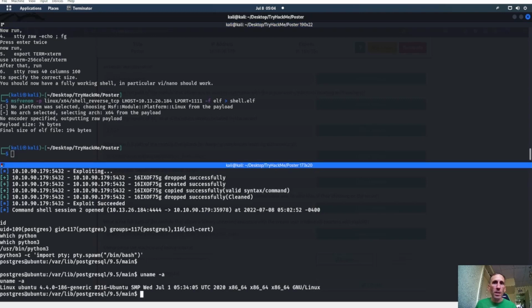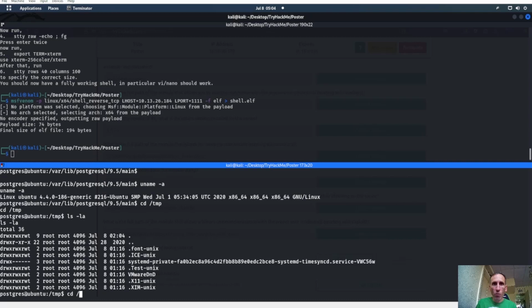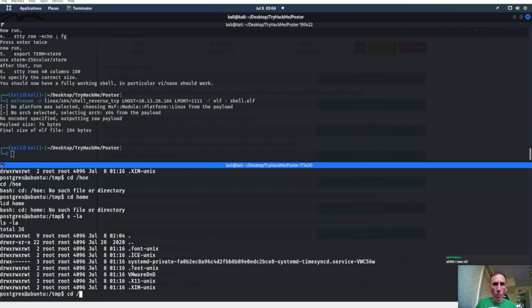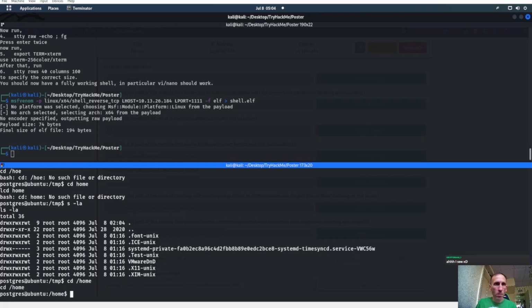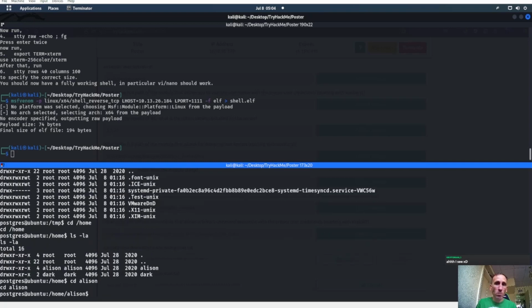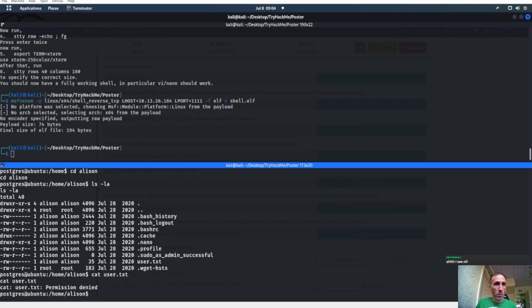Let's go ahead and do a cd. Let's see if we can actually look at that user file real quick. We'll cd into home. There's no home directory? Oh, yes, sir. Okay, cd into Allison, I guess. Cat user.txt. Can we do that? No, we cannot, obviously.